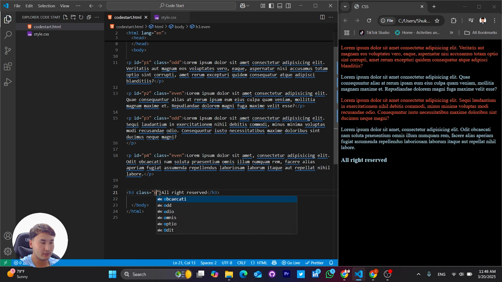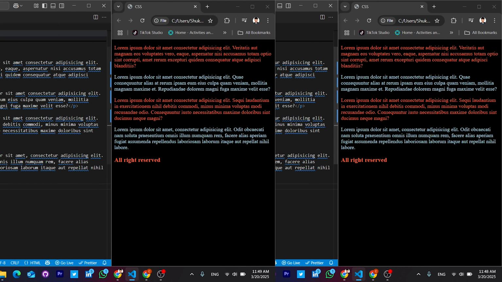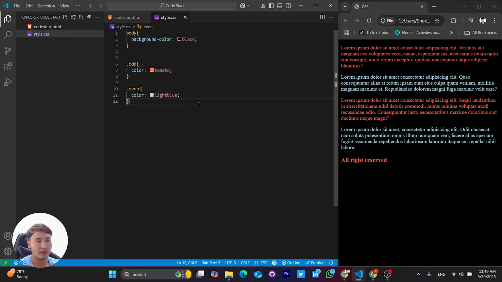So if I change it to auth, you see now it is changed to tomato. So it is the goodness of having a unique class name for each of them. And you can have more colors as well.